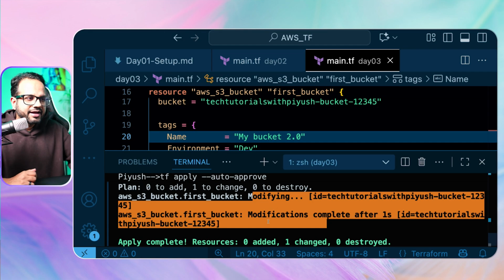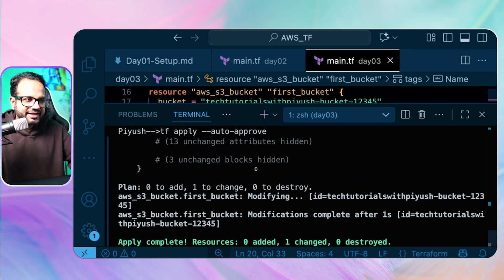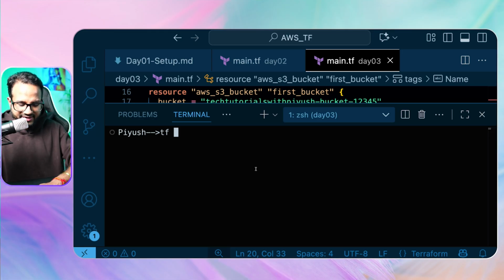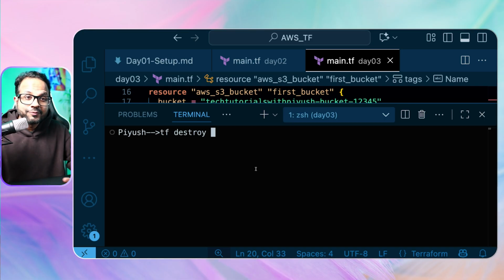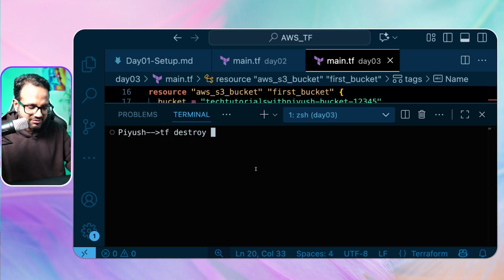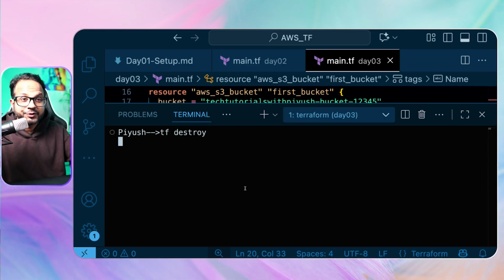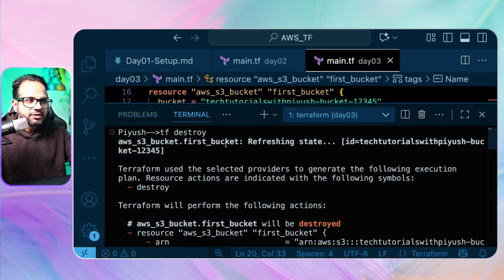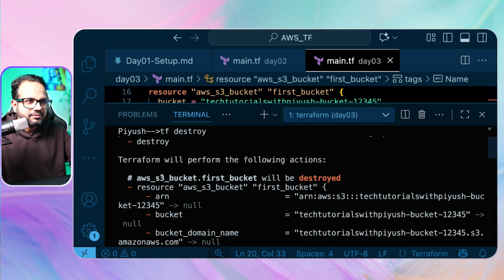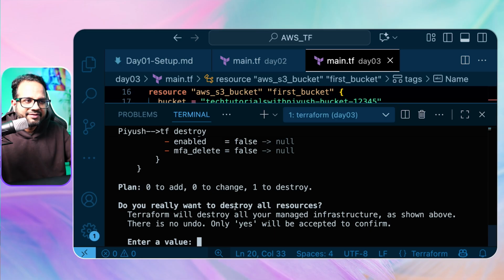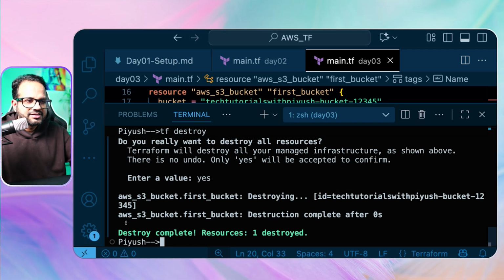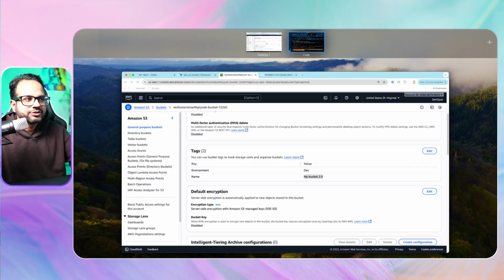Now if I have to delete this bucket, I can simply run tf destroy. Over here as well, you can add the parameter --auto-approve to skip the prompt, or you can just run tf destroy and it will ask you whether you want to destroy the resource or not. It says the bucket will be destroyed, right? Enter a value. Do you really want to destroy it? Yes. And now it will say destroy complete. One resource has been destroyed.